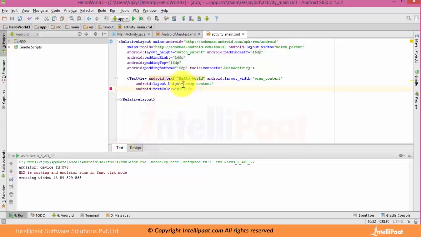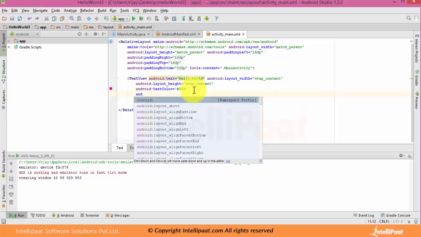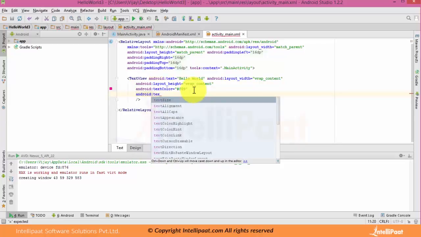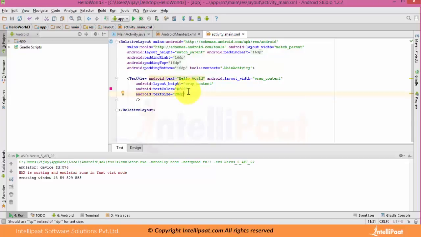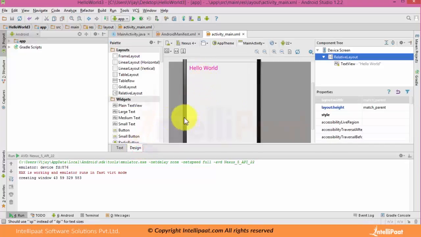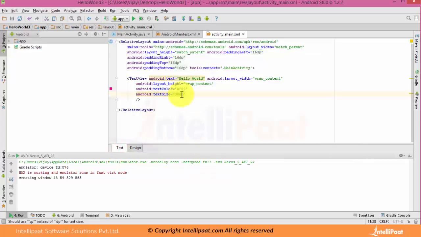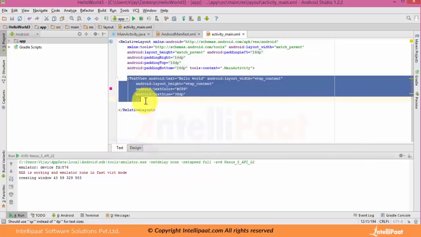Now I want to change this text size. So again we can go for Android text size. You can give it in different formats, like I said 20 dp. You can give it in inches also. So see, instead of 20 you make it 30 dp. It becomes like this.